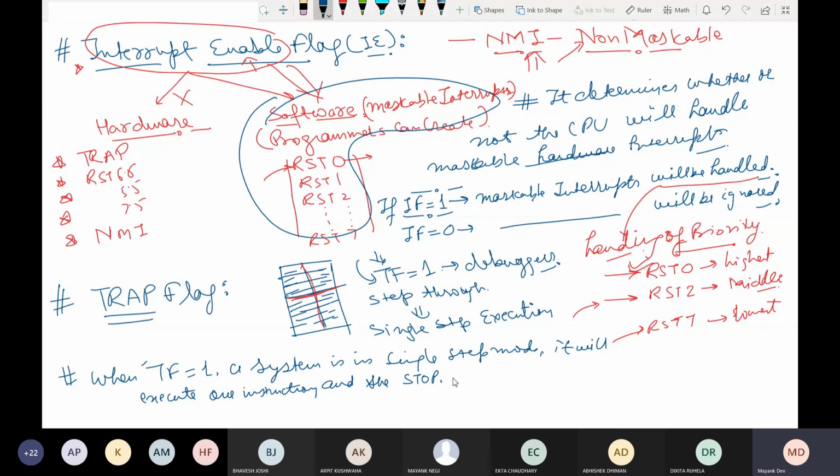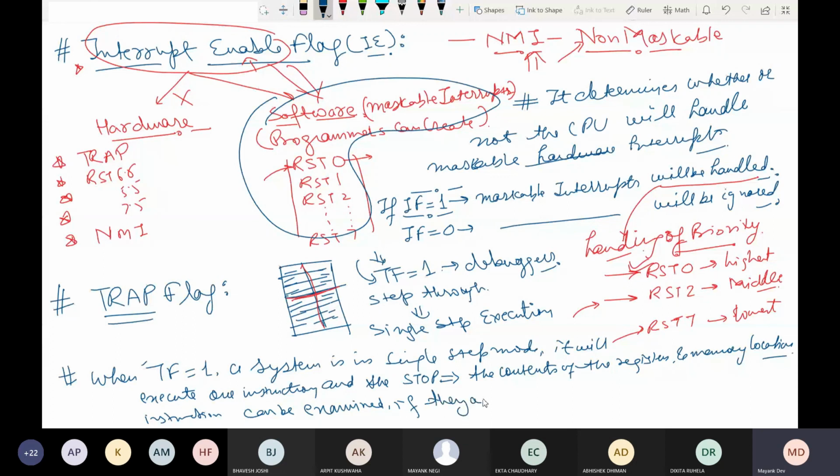Now after stopping, what will be the next thing? After being stopped, the contents of the registers and memory locations along with the instruction can be examined by the debugger. If they are correct, the debugger can move on.